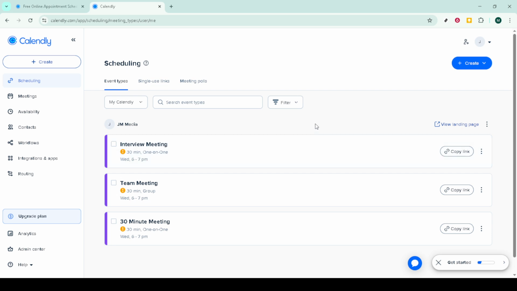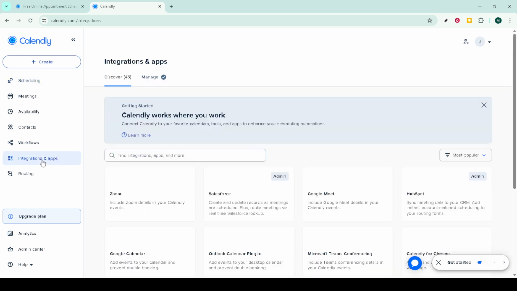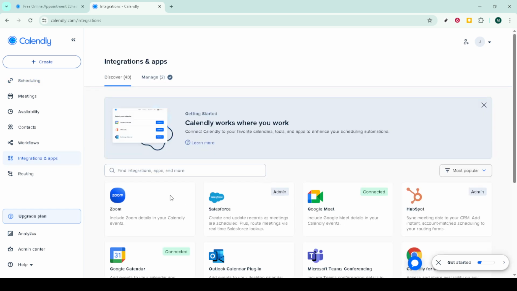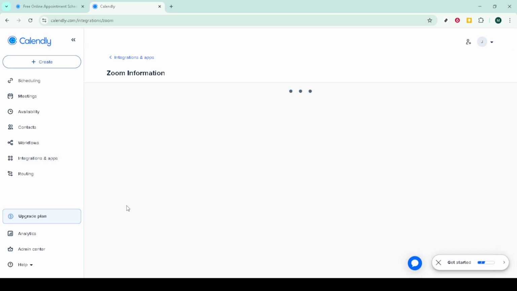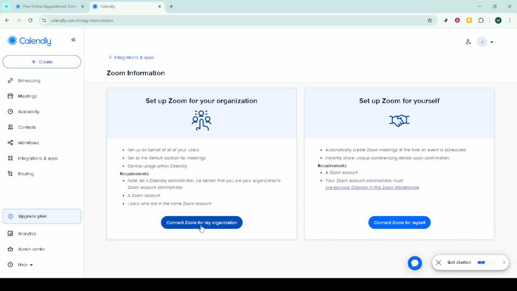Next, we'll connect Zoom. Look for integrations and apps, usually found in the main navigation or settings area. Click it, then find and select the Zoom integration. On the Zoom page, you'll see two options: Connect Zoom for your organization or Connect Zoom for yourself. The organization option is intended for admins who want to manage the integration for a team or the entire workspace and may require admin approval in Zoom. For this walkthrough, choose Connect Zoom for myself.